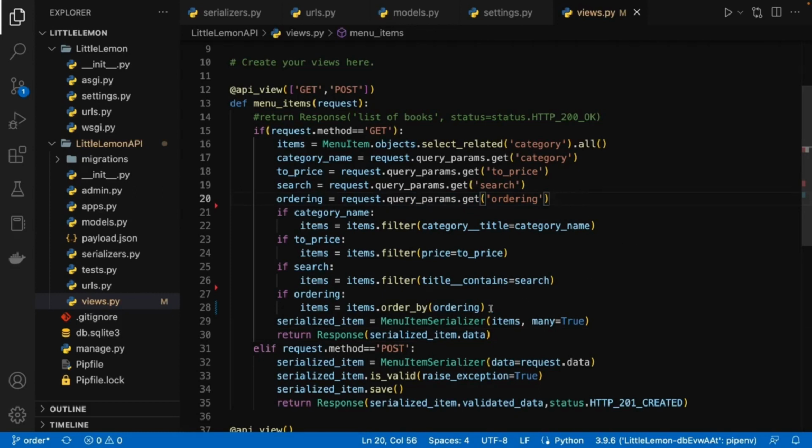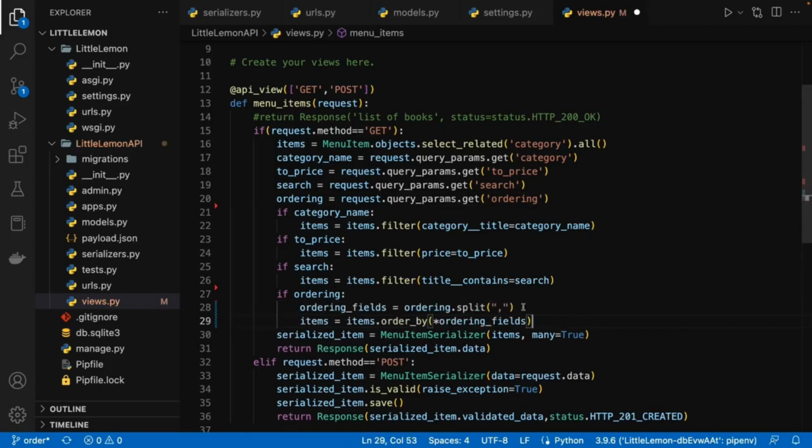Remove this line you added just before the serialized items and split the value of the ordering query string by a comma with this line: ordering_fields equals ordering.split(","). Now, you can call order by on the items query set for all those fields in the ordering_fields array with this line, passing the list as arguments.